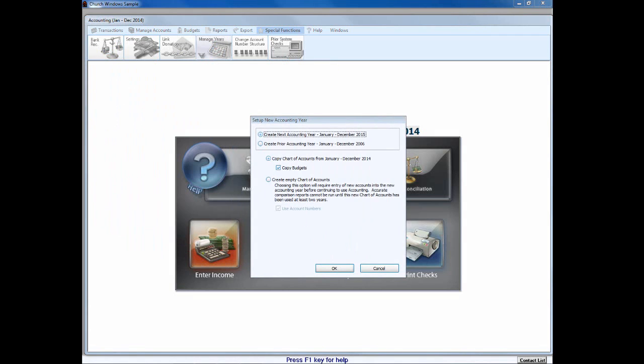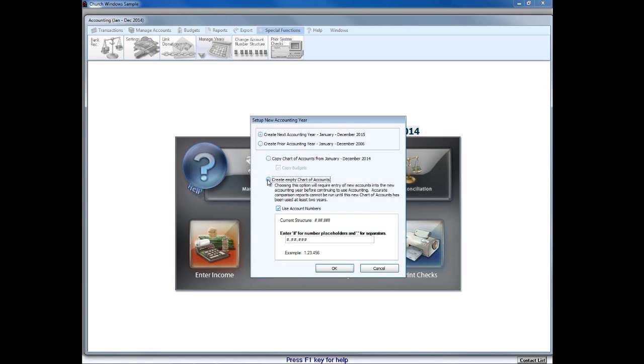But here it defaults to trying to create the new accounting year, which is what we're going to want to do. But notice here, it defaults to trying to copy the existing chart of accounts from 2014. We don't want to do that. We would change our radio button down here to create empty chart of accounts. Okay. And so if we want to start over, we would just simply choose create empty chart of accounts.